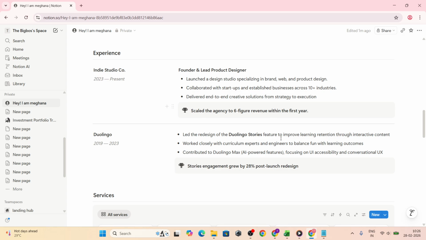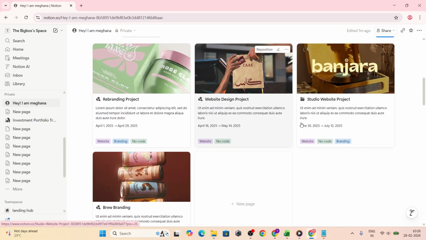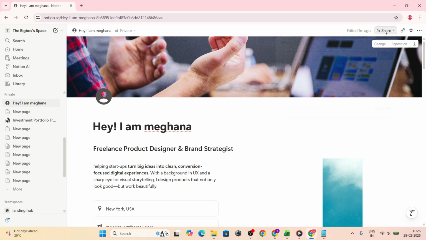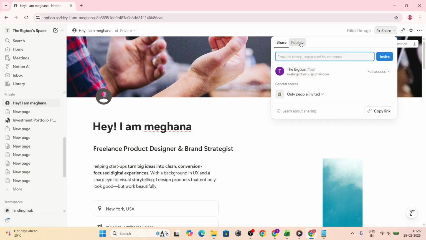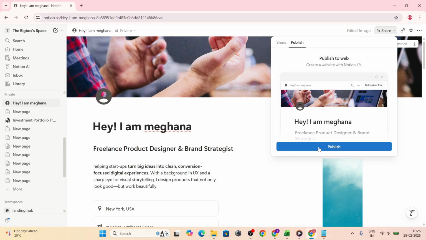When you are ready to share, publish your portfolio to the web. Click Share. Open the Publish tab and select Publish to Web. Notion will generate a public link you can send to clients or add to your profiles. Test the link on your phone and in a private browser window to make sure everything loads and looks right.